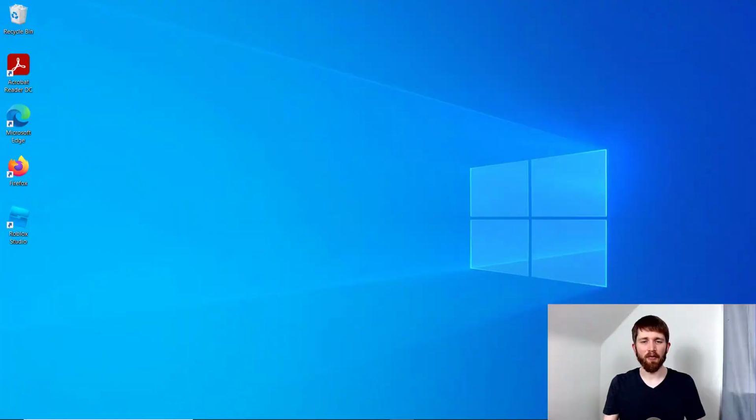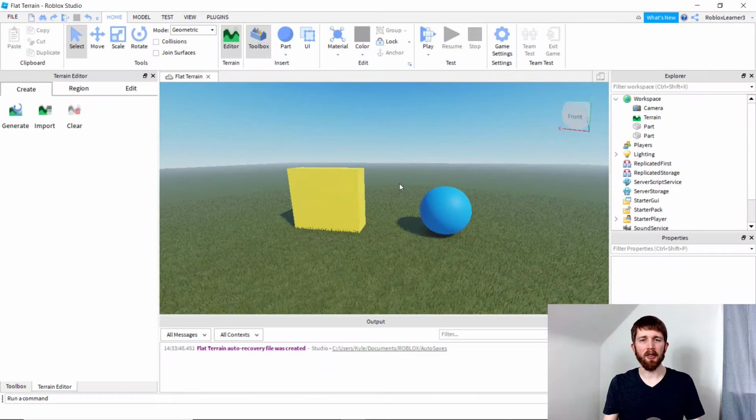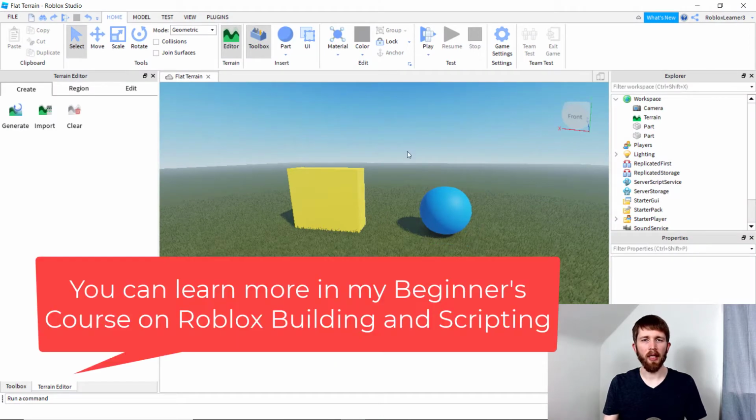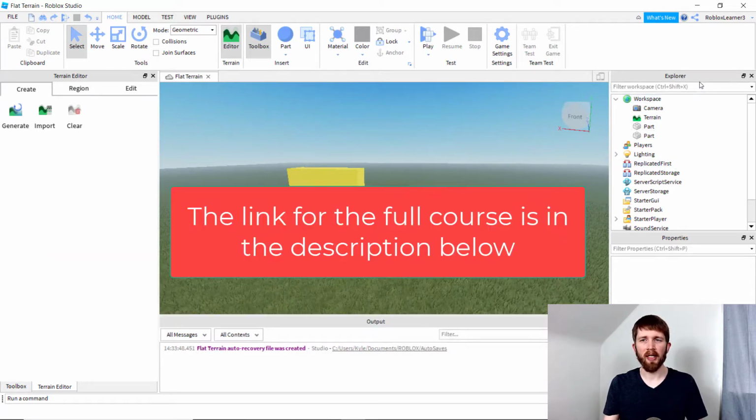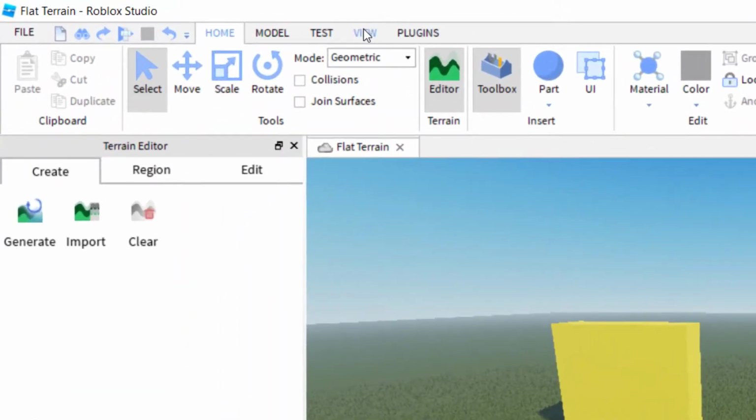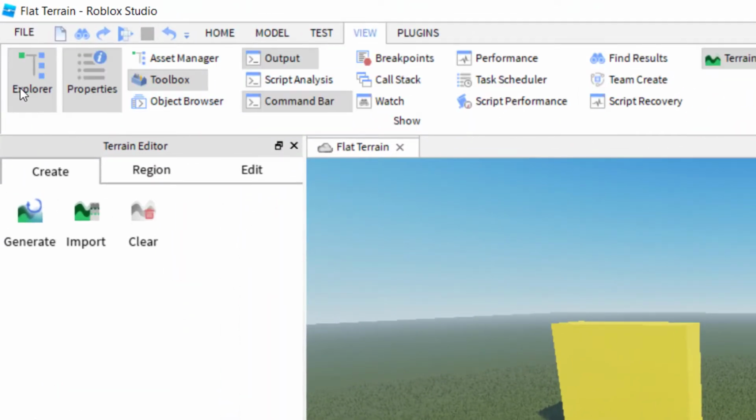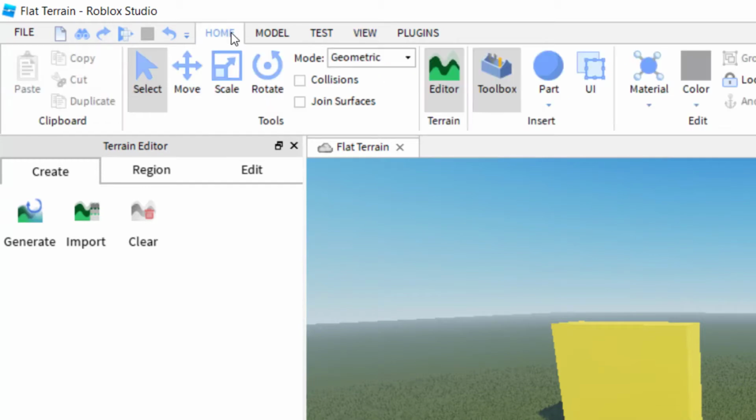So you'll want to have Roblox Studio open, and you can see I'm working on a game here. I've got a couple objects in the game. Now, in order to make sure you see the same thing that I'm seeing, you will want to make sure that your Explorer tab and Properties tab are open on the right-hand side. If they're not, you want to go up to View and then click on Explorer and Properties and make sure they're gray so that they're showing.